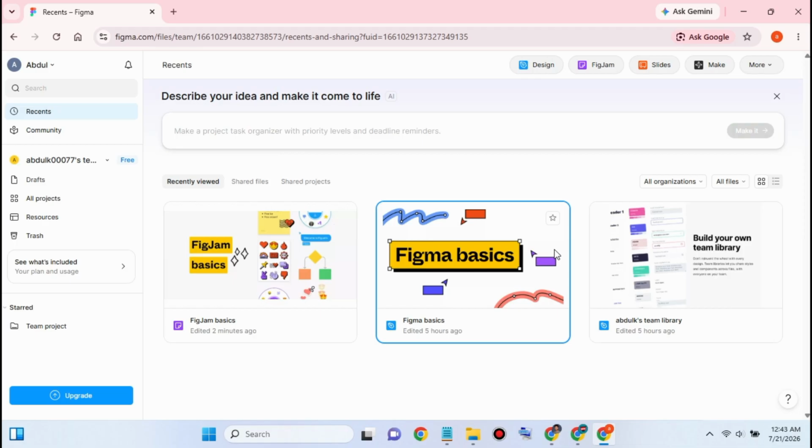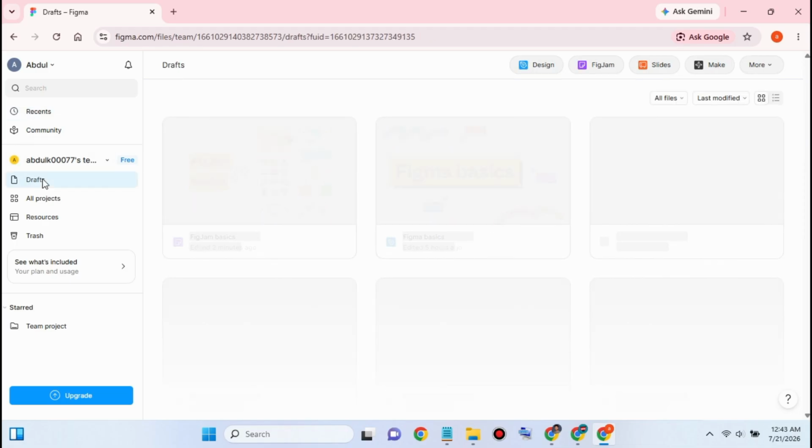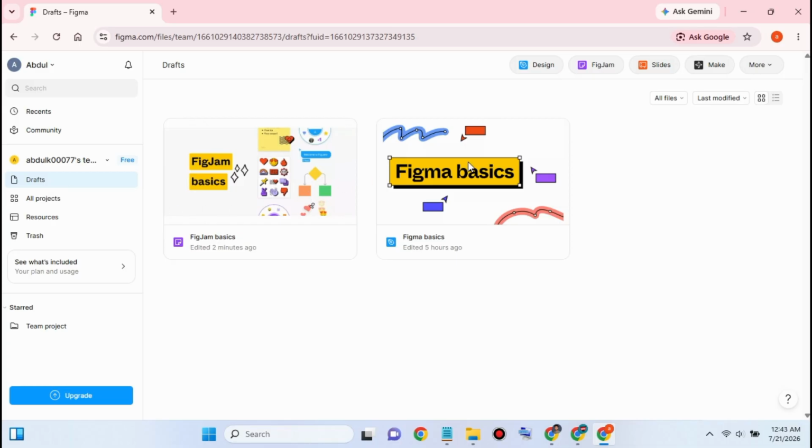Click New Design File or create a draft to begin your first project. You can always organize your files into projects and teams later. Spend a few minutes exploring the toolbar, Layers panel, Assets, and Properties panel so you become familiar with the interface before starting your first design.